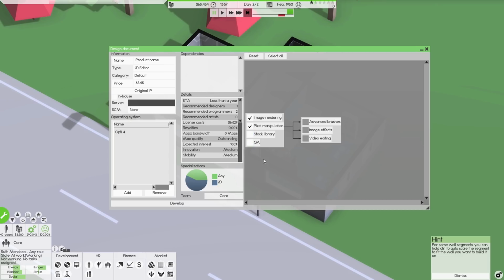I thought, you know what, next time I might make an editor that doesn't have these features so that when I make a follow-up to it, I can actually have some new features.